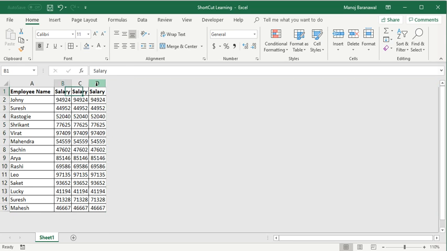Now see, in my Excel file, in my worksheet, currently only that part is visible where data is available. I am not seeing anything else. So whatever changes I have to make, I can make easily in the particular data which I have selected. So Ctrl plus 9 is used to hide rows and Ctrl plus 0 is used to hide columns.